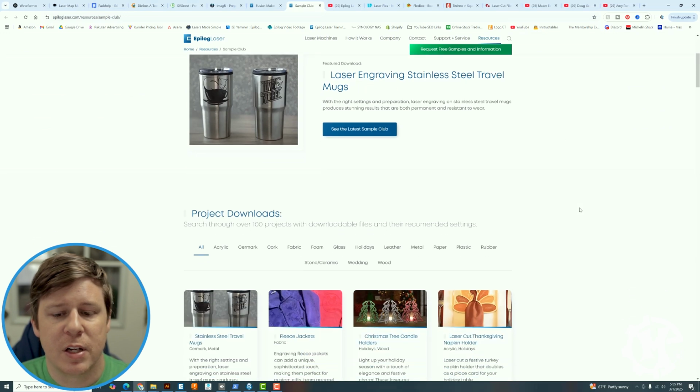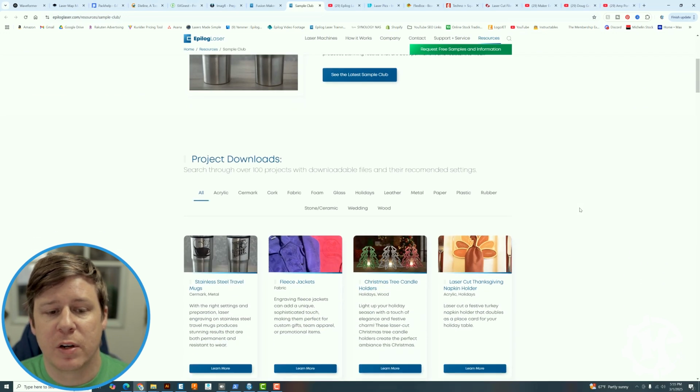The second resource from Epilog is their sample club. Once you're on their page, if you scroll down, you'll see that you can filter by the different types of materials and find multiple projects throughout the years that they have created on that material. This gives you a great starting point for settings. It also gives you a great starting point for designing and to get inspiration overall.